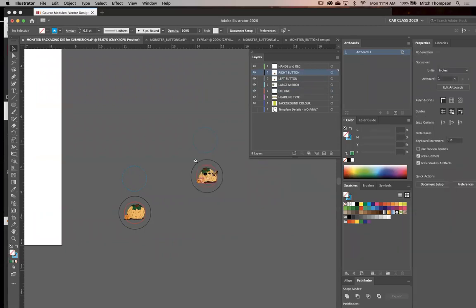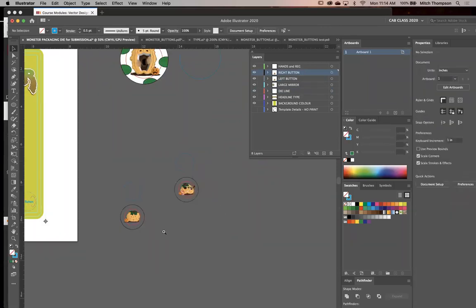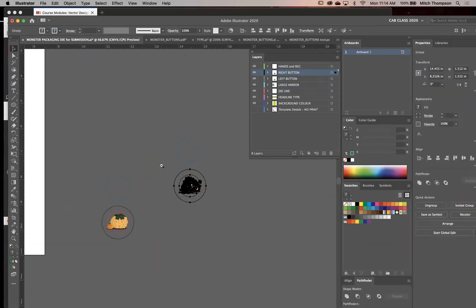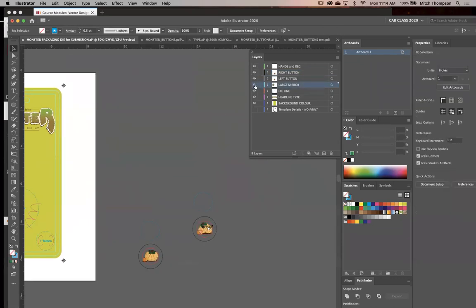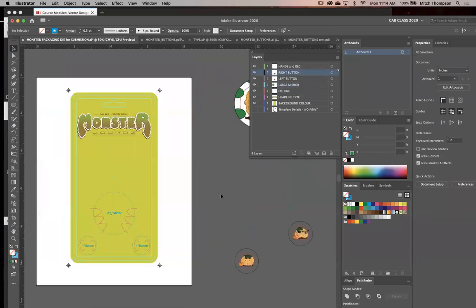Amazing. Ooh, I like the black. That's cool. Really stands out. Okay, so we've got large mirror, left button, right button. Oh, fantastic. But we're getting organized, right? I know quite a few layers, but it's all good, right? These are necessary for sure. Okay, and then we of course have our hands and then reg marks that are there.